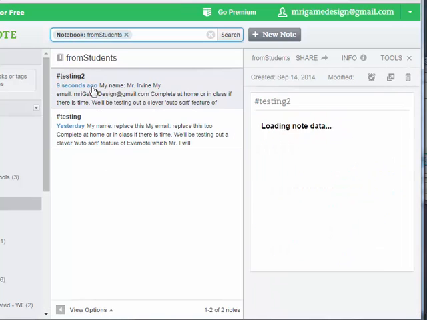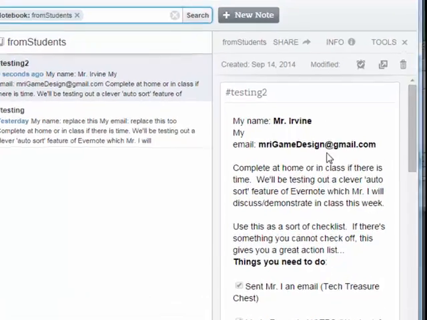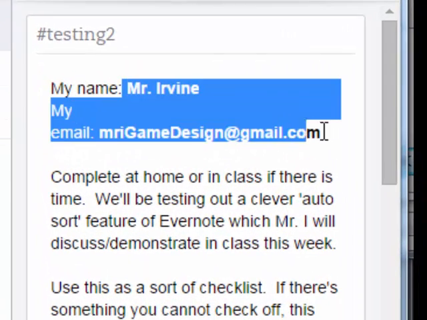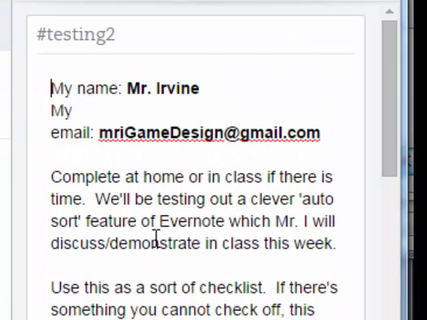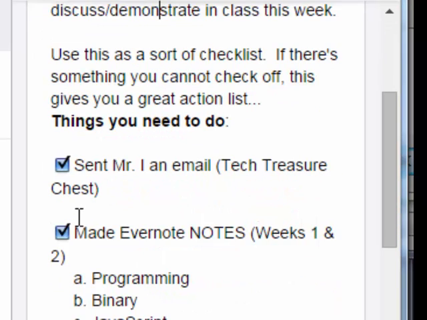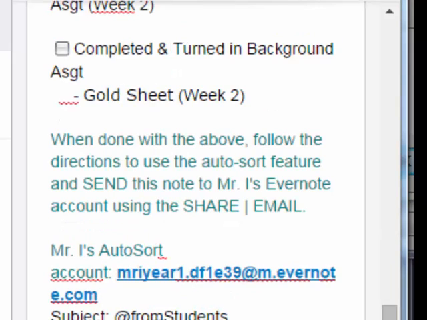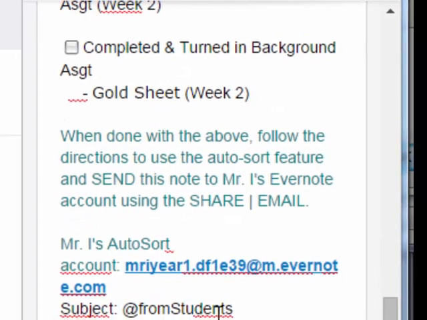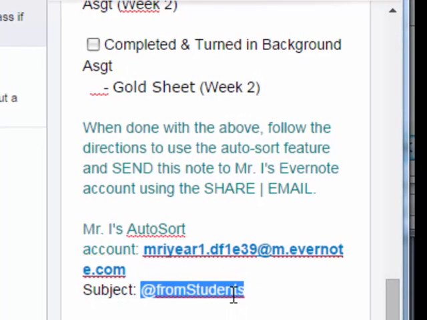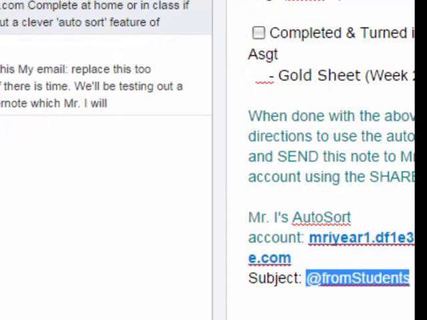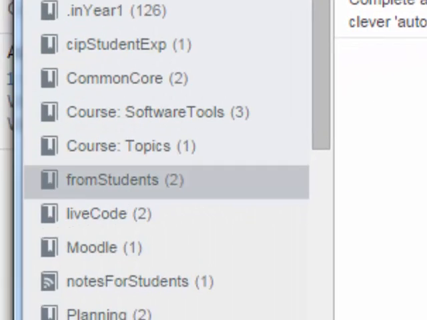And there it is. So now notice this is the file that I had updated with you at the beginning of this video. So it has my details and it includes the checkboxes. So the stuff you filled out is now stored right into my Evernote account as well. And because of using the From Students after the @ sign, it automatically went into the proper folder on my account. Okay, so let's do a little recap.